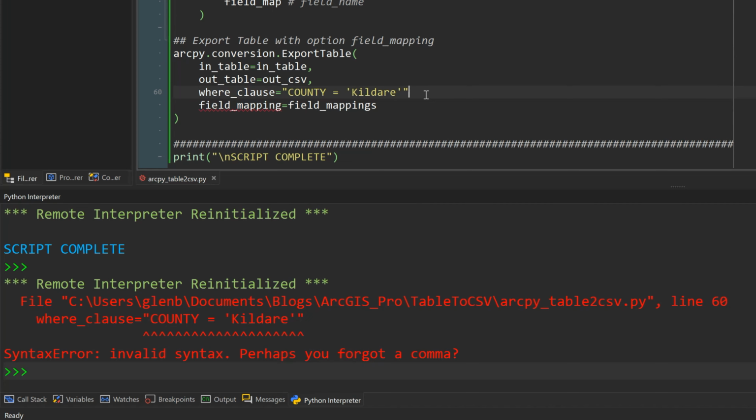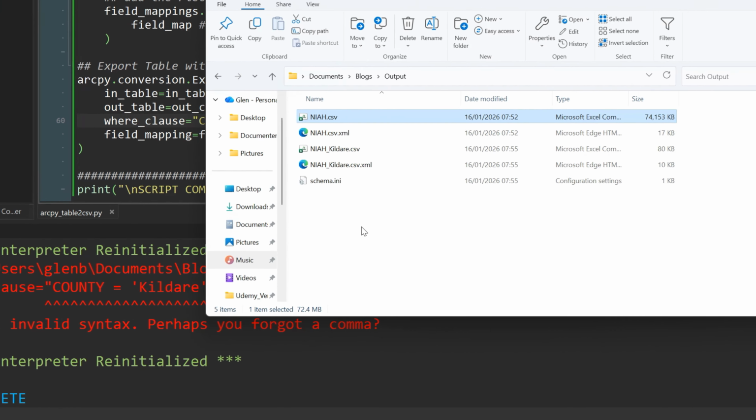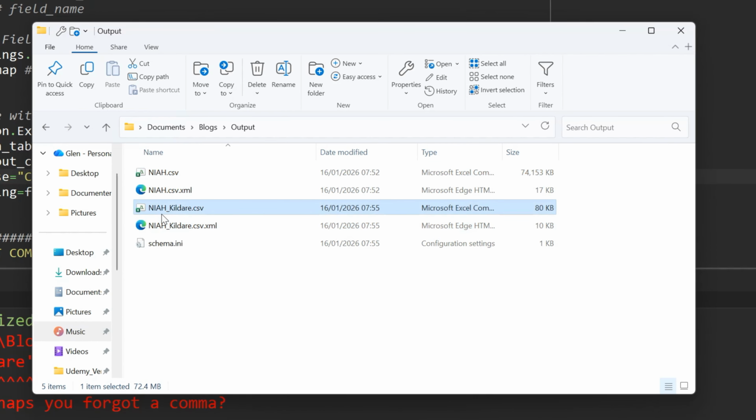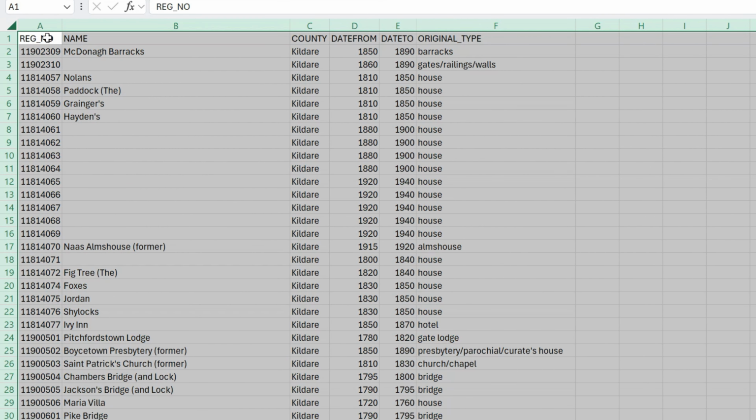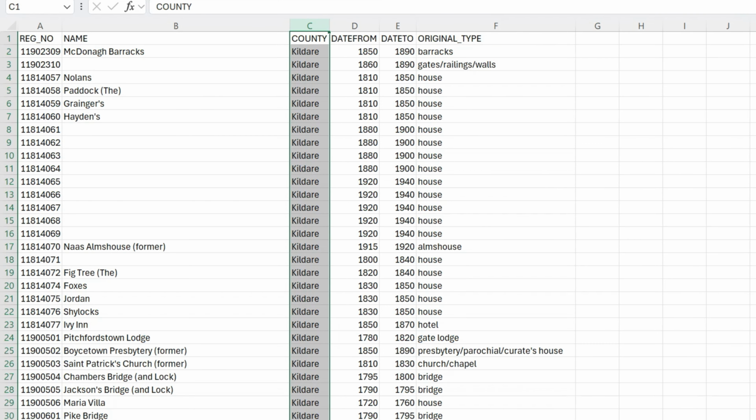I did forget a comma. Now I'll rerun. The script is complete. I'll go back to my output folder. You can see we have a niah_Kildare.csv. I will open. And we have the subset of fields that we are interested in and only NIAH points that are from County Kildare.